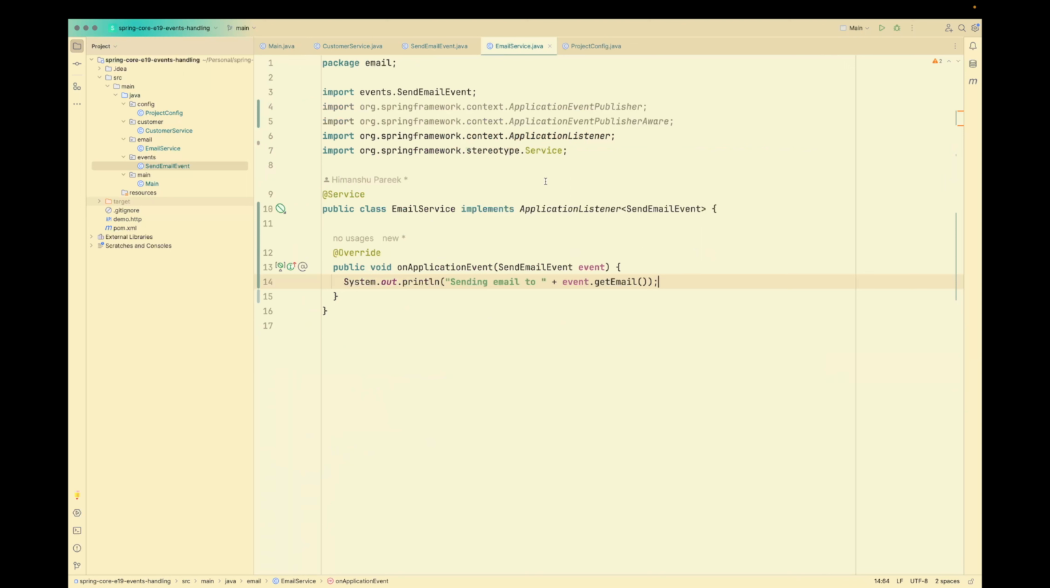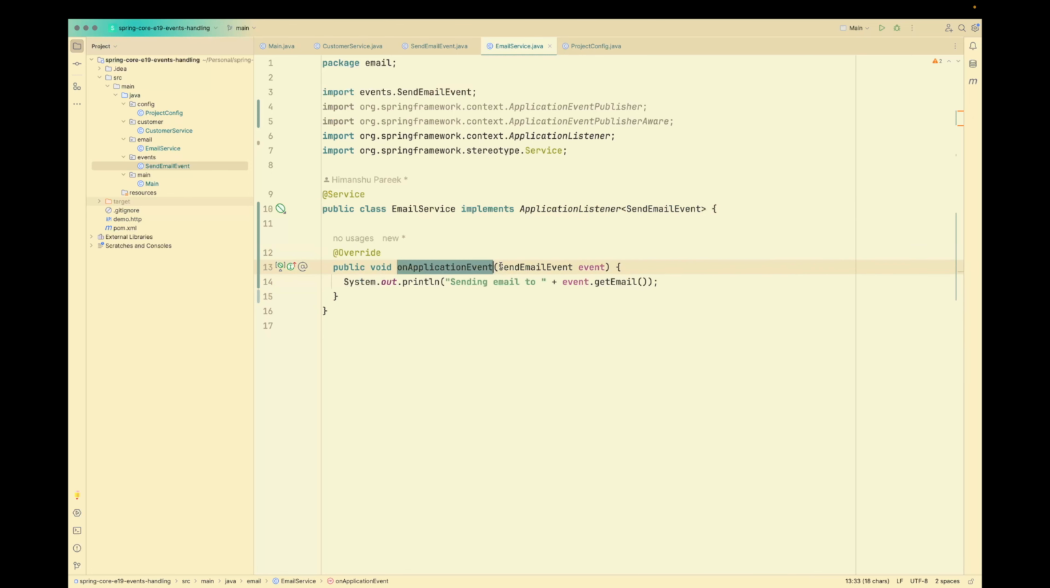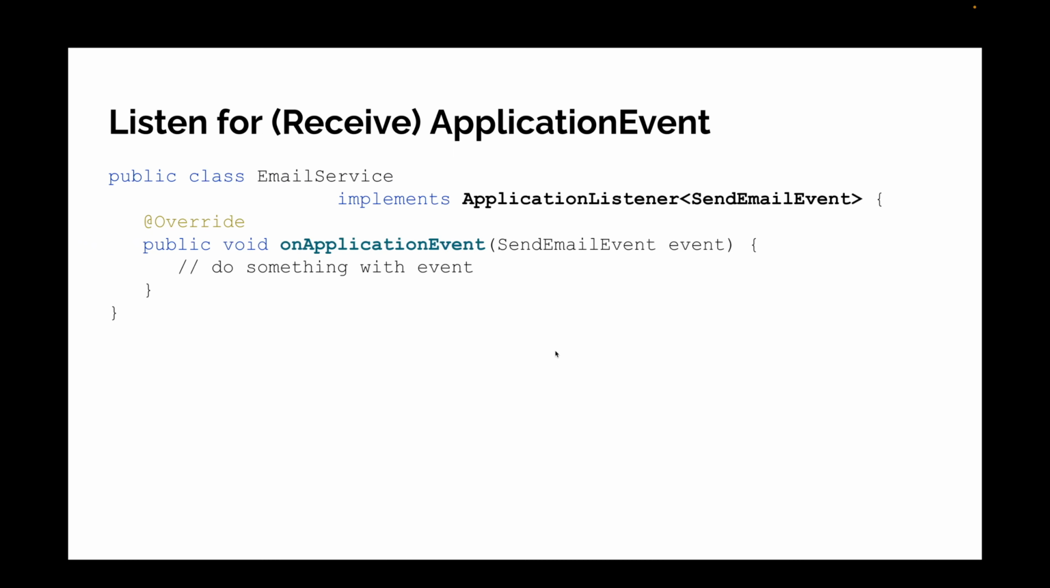And now we need to listen for that event. In order to do that, we just implement the ApplicationListener interface, and we need to tell what type of event we want to listen for. So here we want to listen for SendEmailEvent, and after doing that we need to implement one method, which is onApplicationEvent. This takes a parameter of type SendEmailEvent, which is the same as this parameter type, and then we can do whatever we want to do with this event. So that's how we listen for an event.